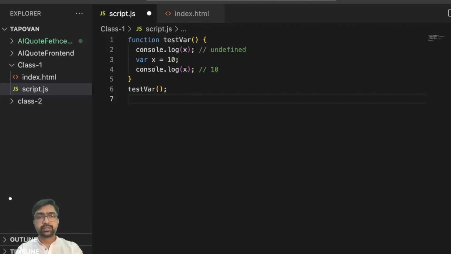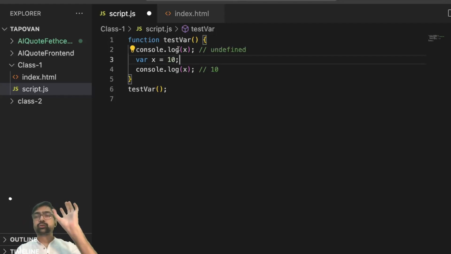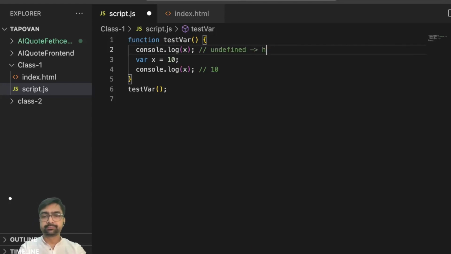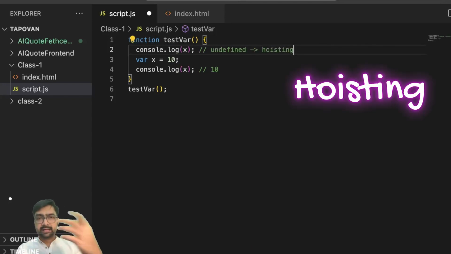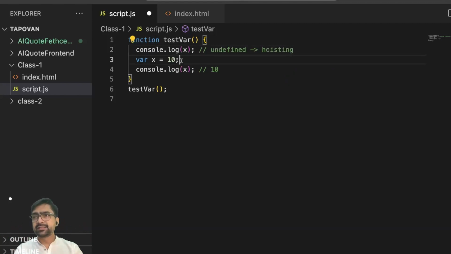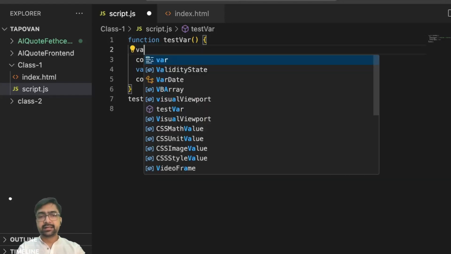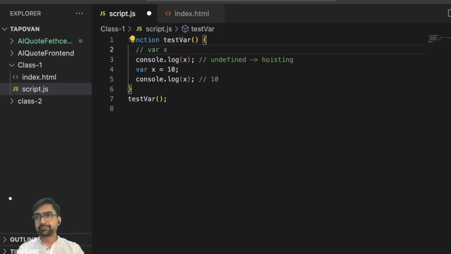Correct? For now, what I want you to understand is this behavior where the variable declaration is moved to the top of the function. That is known as hoisting. In coming classes, you will be able to refine the definition of hoisting, but for now it is sufficient to understand that for this variable x, the declaration was moved to the top of the function. Correct? Which is why you were able to console log x and get a value of undefined. And then the assignment happened at the appropriate line. Okay, I'm going to remove this.